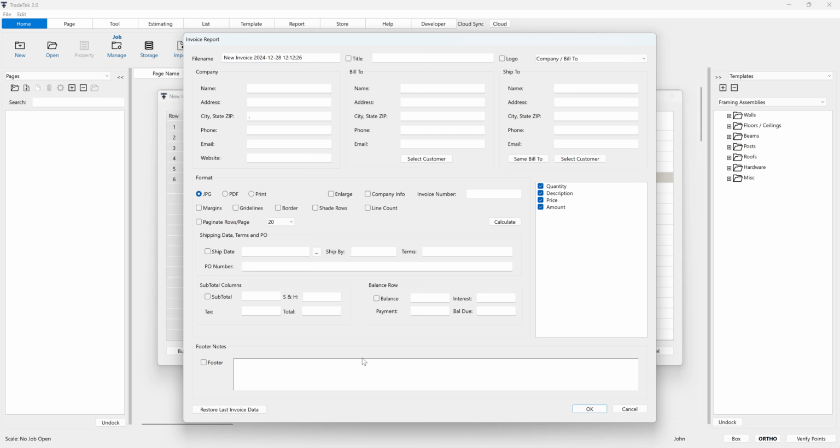To restore data from the previous invoice to use as a template for the new invoice, click the Restore Last Invoice Data button at the bottom left corner of the dialog.